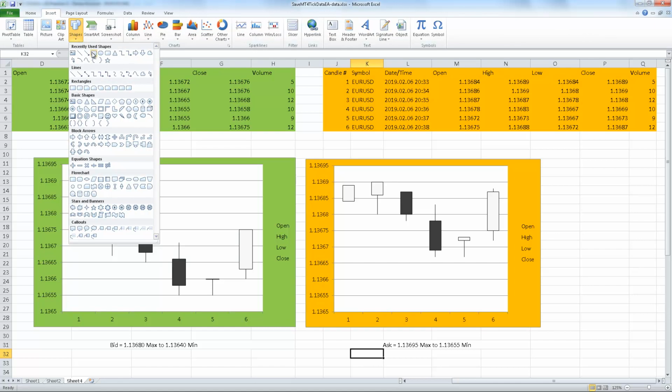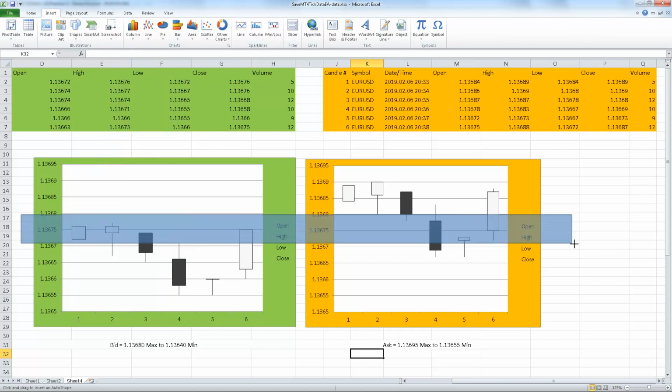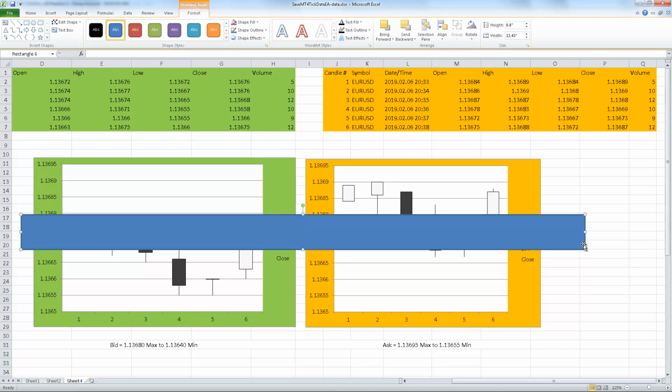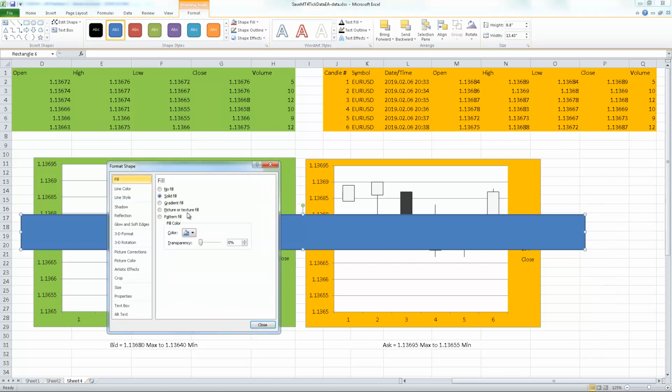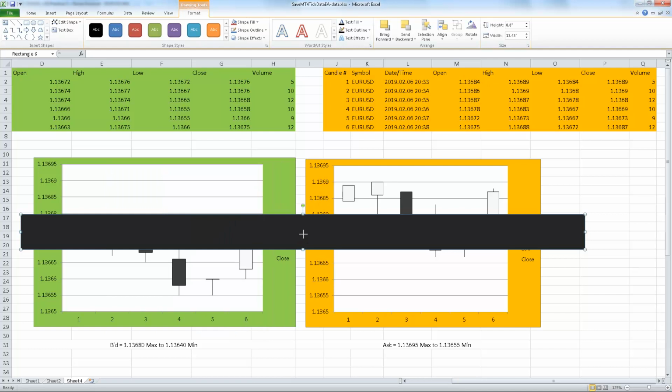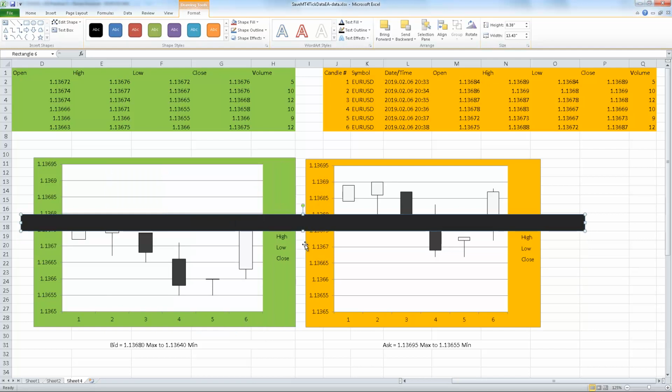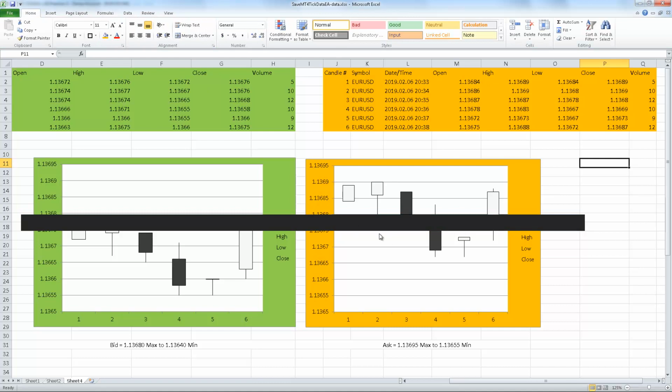Yeah, I'm just going to draw over these. And let's configure this. Format shape. Fill. Yeah, I want it to be solid. Line color, I don't want a border on it. Let's change this color. Let's keep it black. I just want to make it a thick line. Okay.